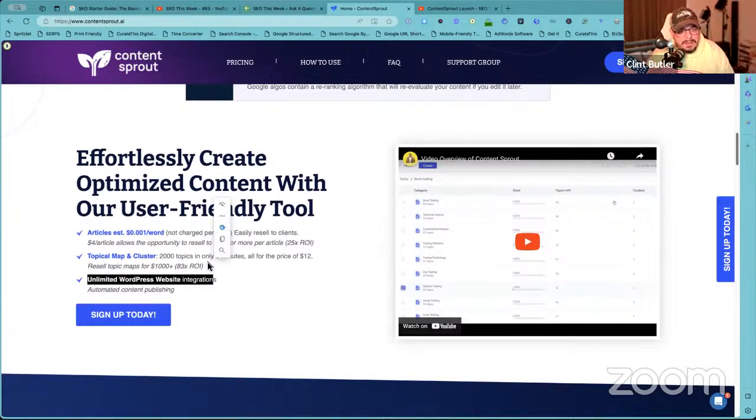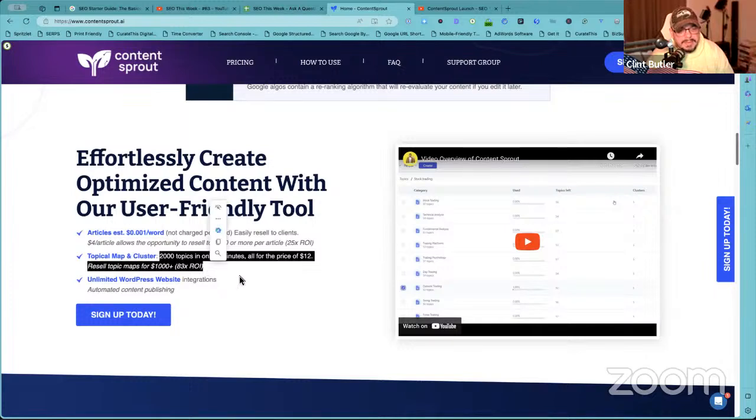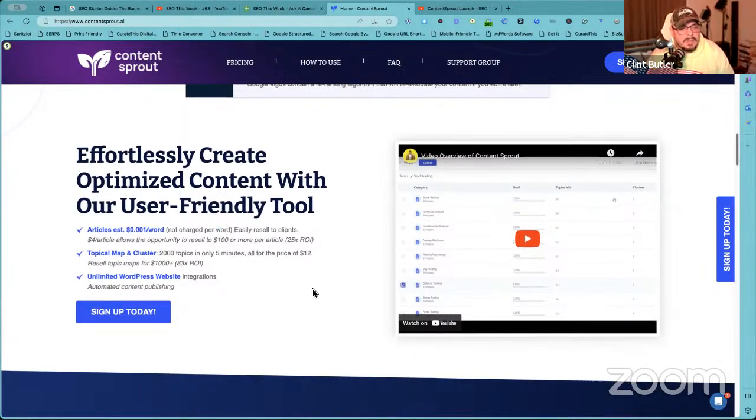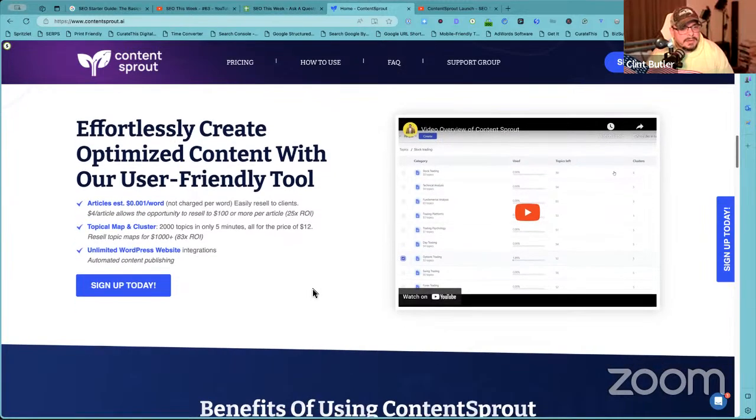I mean, one, I don't really need a topical map cluster unless I'm doing programmatic SEO with 2,000 topics in it. Two, how much are you upselling the API credits? I get it. You have to pay for API credits to run a service like this. The processing and all that. I get it, right? But $12 for a topical map, I don't know how I feel about that.